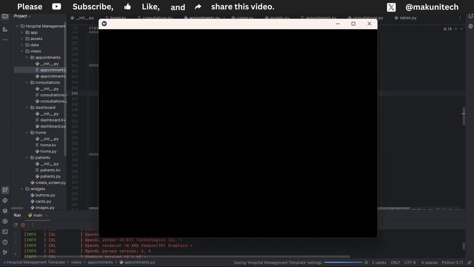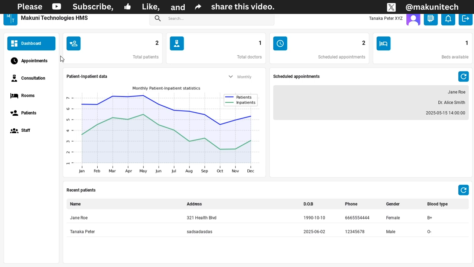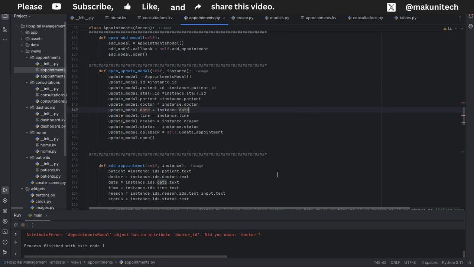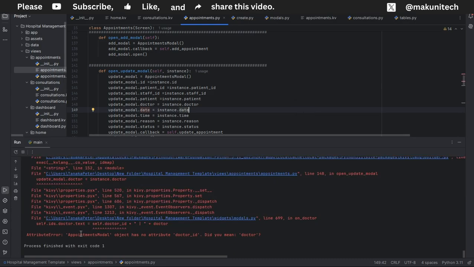All right. So let's try and rerun it and see if we can get the information we want when we try to update our model, our appointments. Right. So let's navigate to appointments. So I'm gonna click on this one. We haven't. So appointments model has no attribute doctor underscore ID. Did you mean doctor?